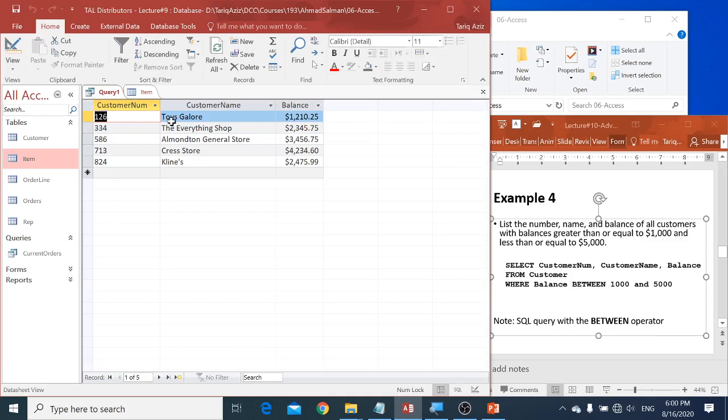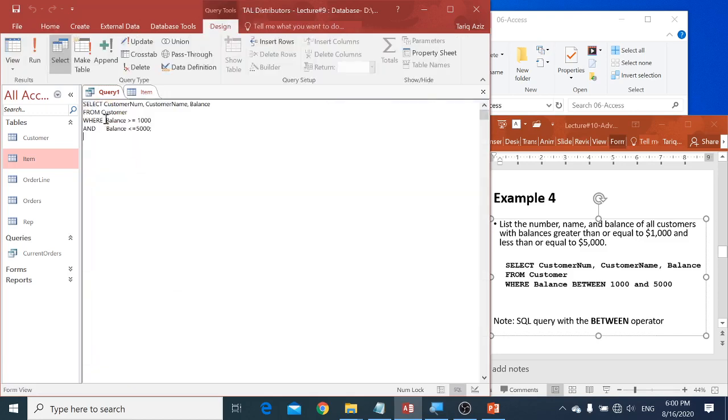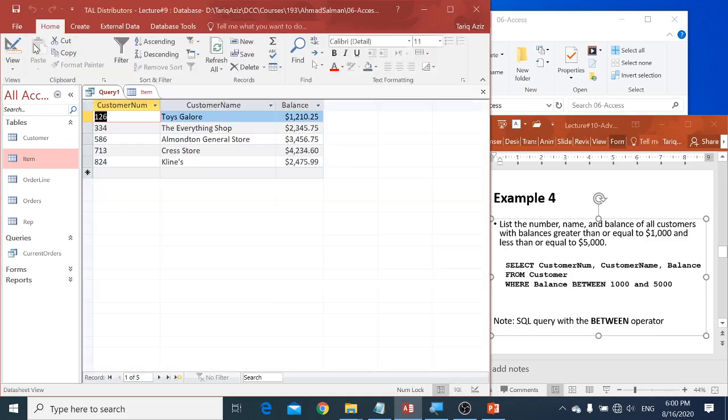So we got 5 records. So this is between 1000 and 5000. Very nice. So how many records? 5. Let's try another way. If we have this kind of situation, then we can use balance between. We have a word between. Between 1000 and 5000 means it should be from 1000 to 5000. And you see that? Same condition.